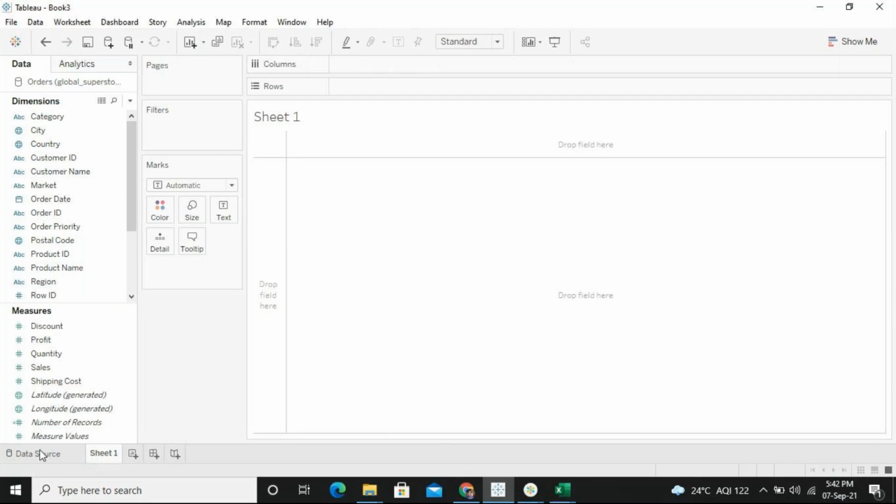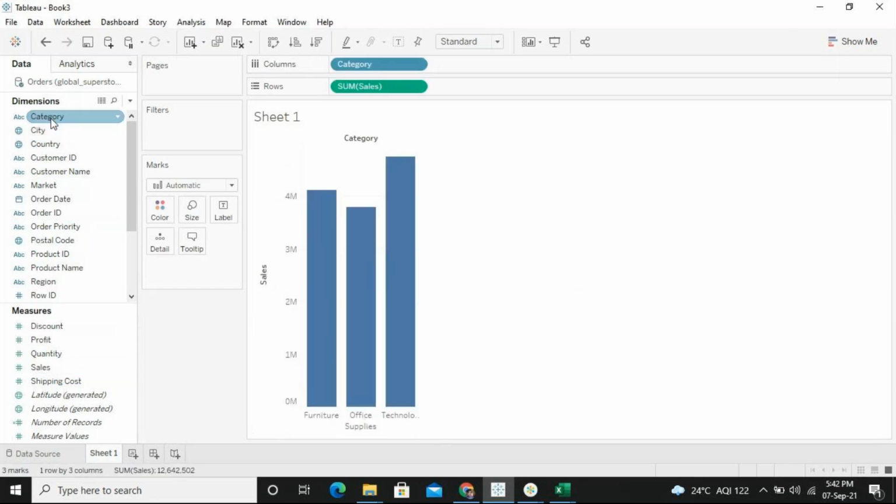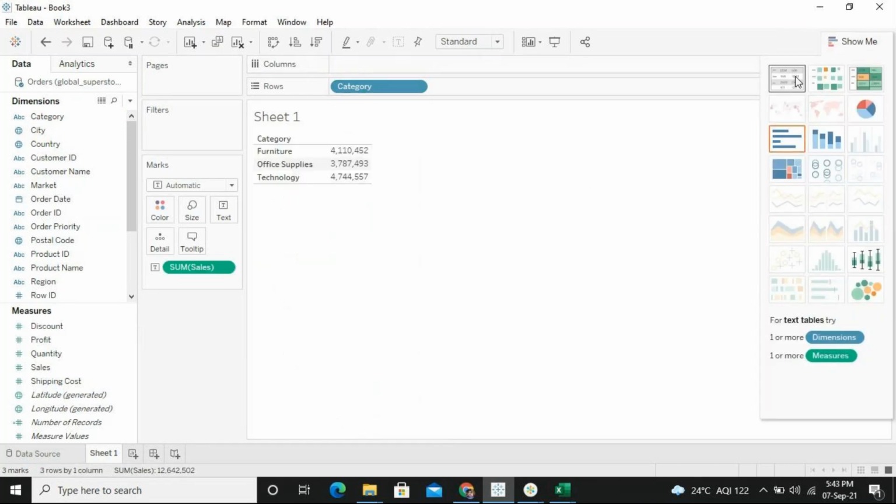Now, for doing the table calculation, I've taken this Global Superstore. Now I want to find out the percentage of sales or percentage of profit or percentage of quantity like this. For this, I'll take the sales and I'll take the category. First, I'll go for the textual view. Furniture is about 4 crores, 11 lakh, 452, I think. And office sales is this much, and technology sales is this much.